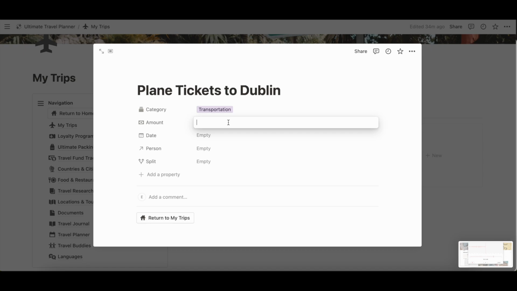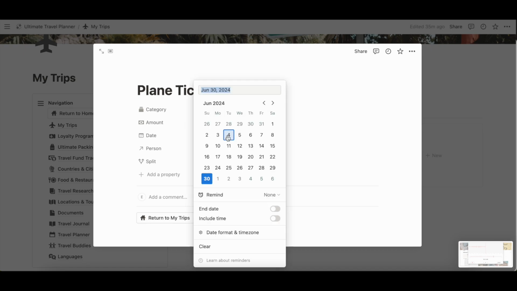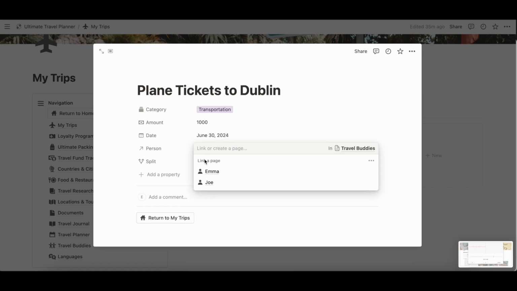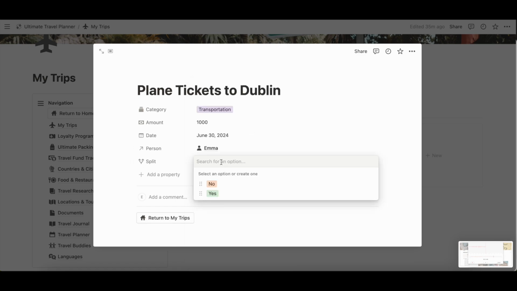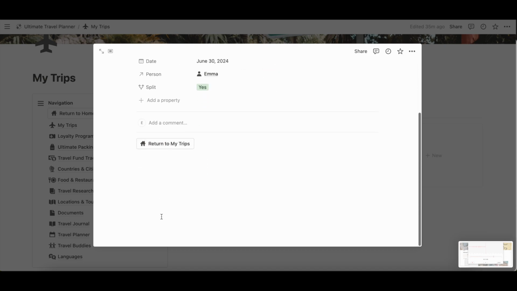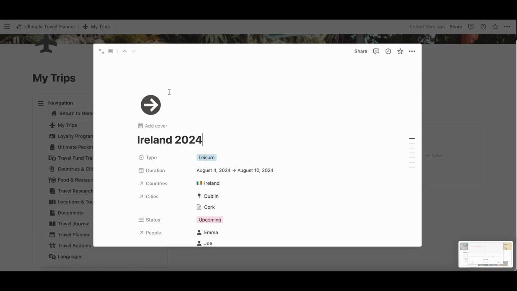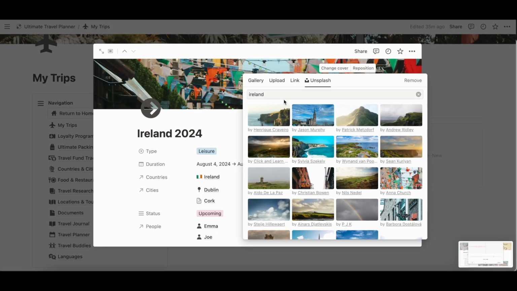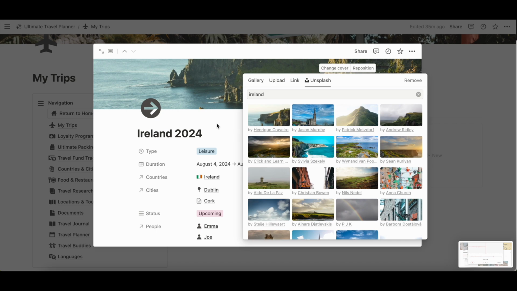So let's say the plane tickets were $1,000 and I bought them today. The person who purchased them was me. And is this a split expense? I'm going to go ahead and say yes, because I bought the plane tickets for both people. So now we're going to go back. Also, I recommend adding a cover photo, just something that looks fun and inspiring for your trip.